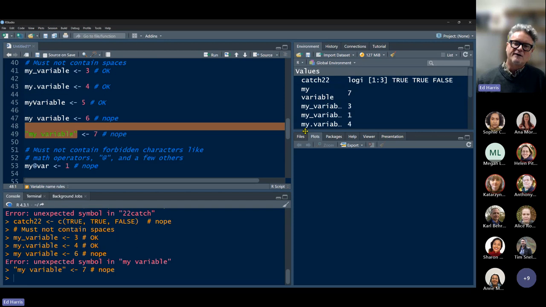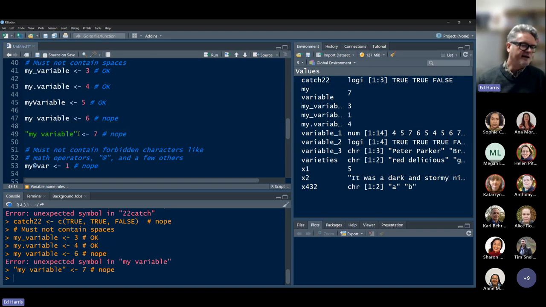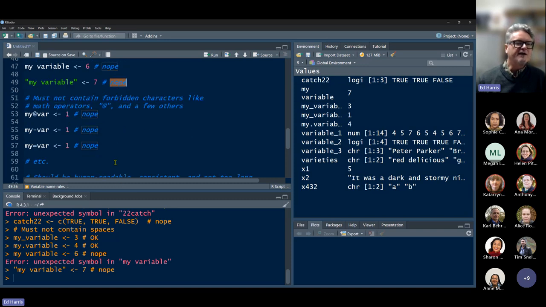And actually, if we look in the R global environment, it does display now. So there's been a change to the actual core R language that permits this. Very much not recommended, but it actually does work, as opposed to when I first did it. Now, finally, about the forbidden characters, we'll just try a few.